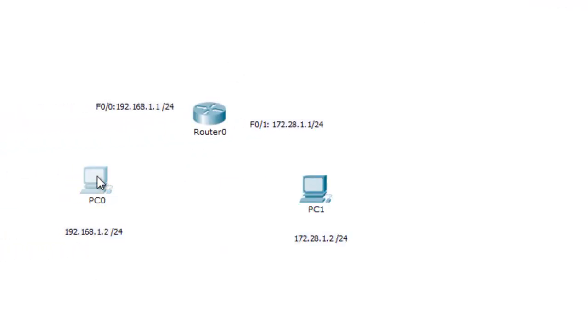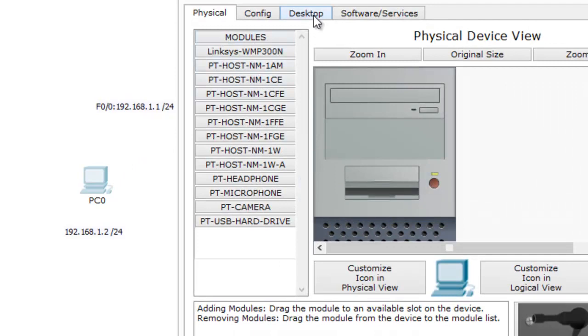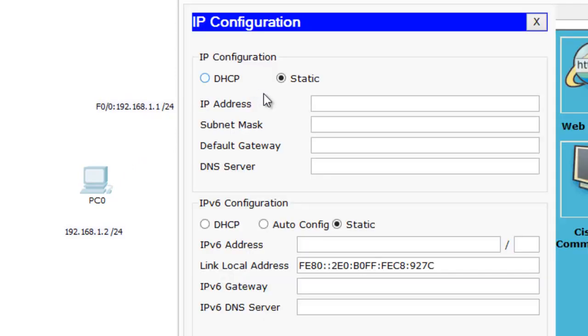Single click on PC0, click onto desktop, click onto IP configuration, and let's go ahead and configure it based on what we know, which is we're going to want the IPv4 address set to 192.168.1.2 with a 24-bit subnet mask. It's already populated. The gateway, very important. We're going to configure it to the FastEthernet 0/0 interface of the router.